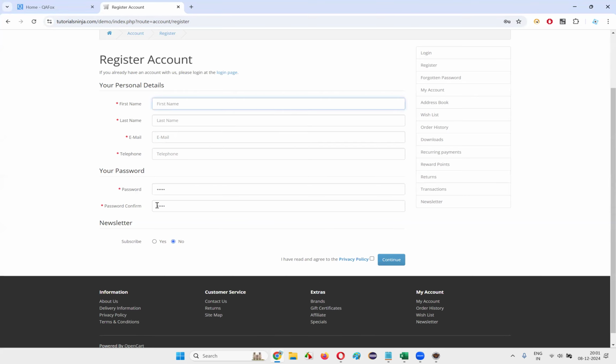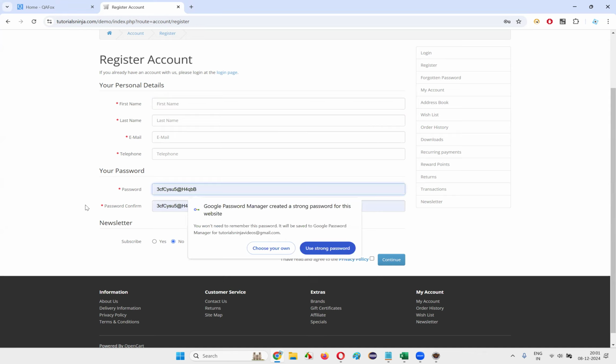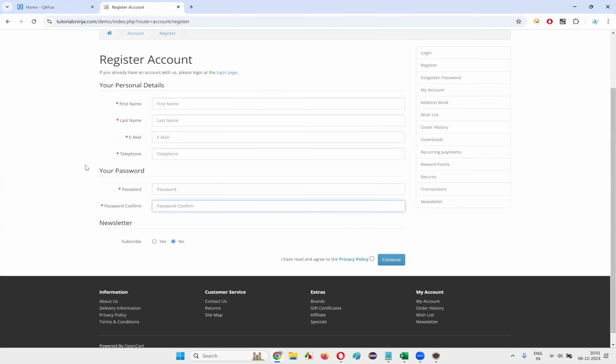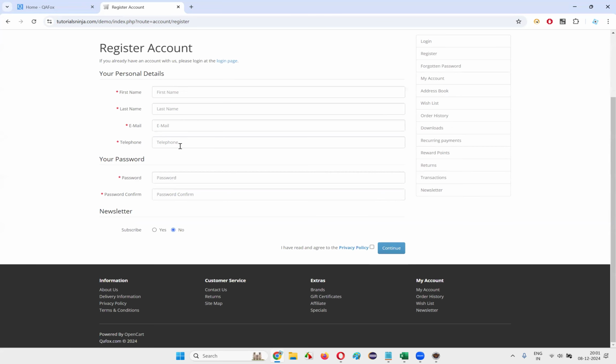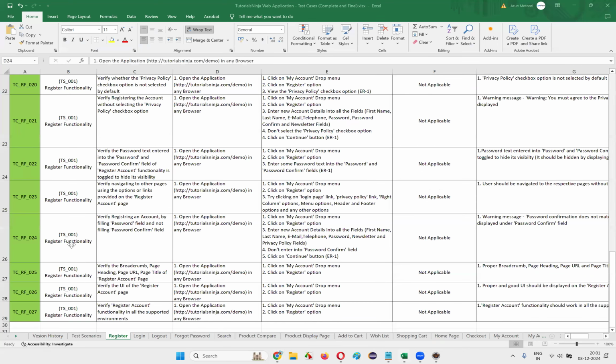How to verify that? Into the password and password confirm fields, the text that we are entering should not be visible, and its visibility should be toggled. The password that you are typing into the password and password confirm field should not be visible to the user. It should be toggled to hide its visibility. So it's also a very simple test case, guys. How to verify that? We need to open the application page URL.